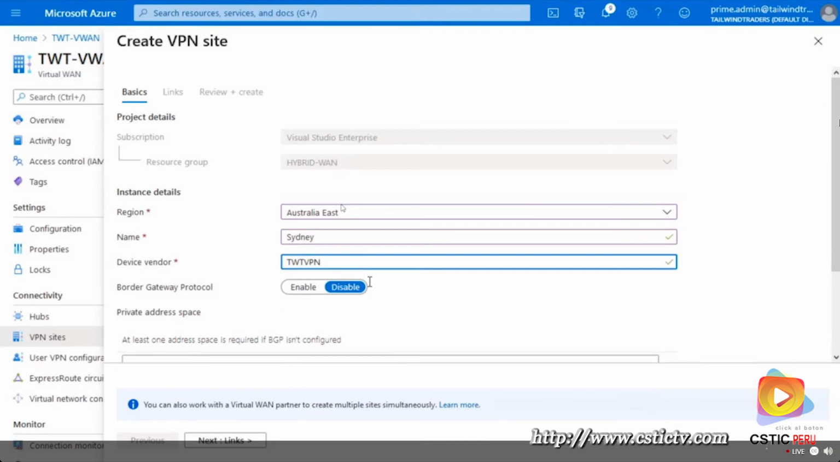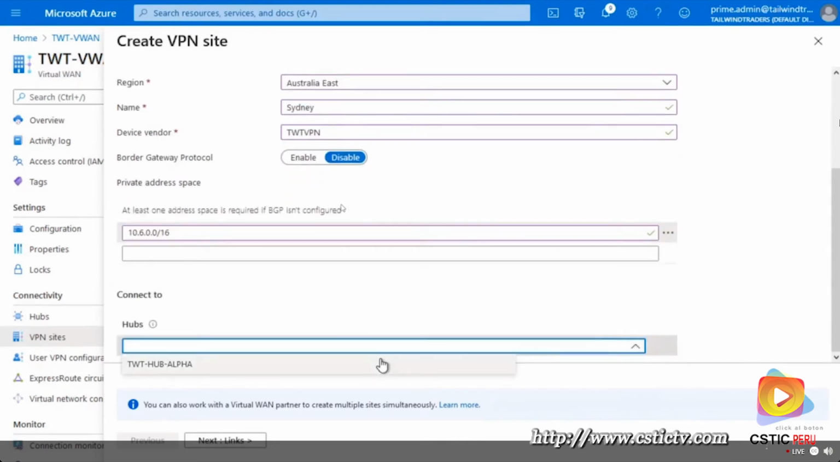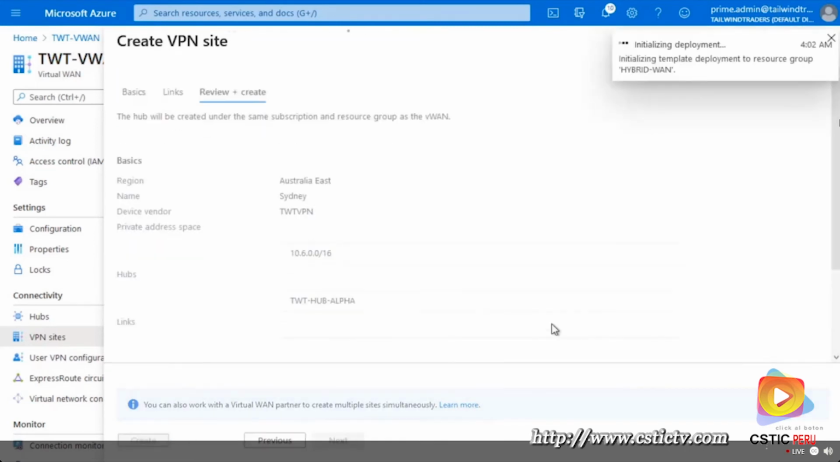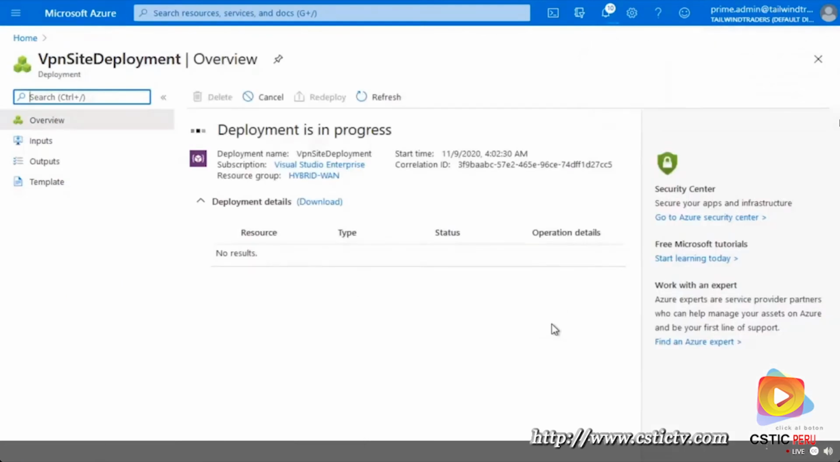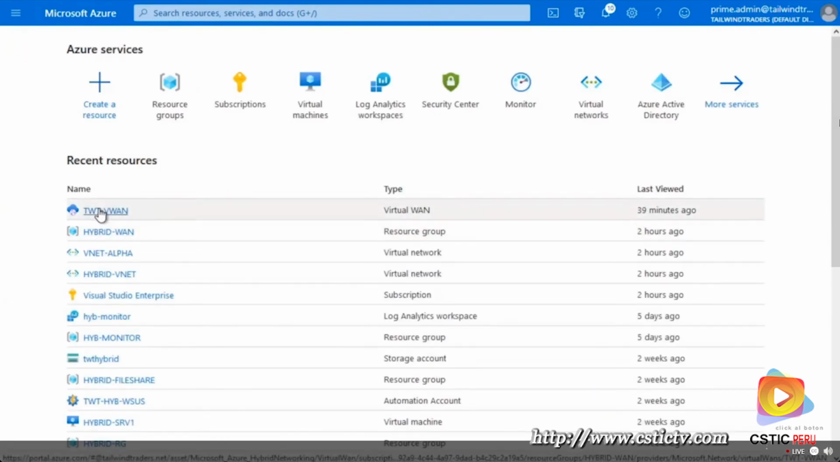Again, putting in the name and the vendor of the firewall appliance that's there, creating an address space for it, and connecting it to that same alpha hub that Melbourne is connected to. We'll put in a link name, the provider name, the speed, and the IP address of that device in Sydney, and go ahead and create that resource. So now we've got a second site in here, and we can see all the details of that.